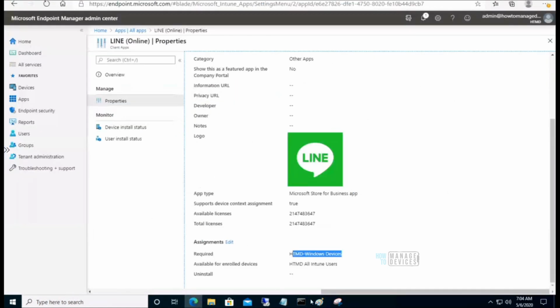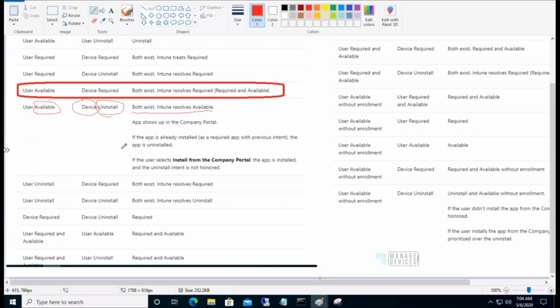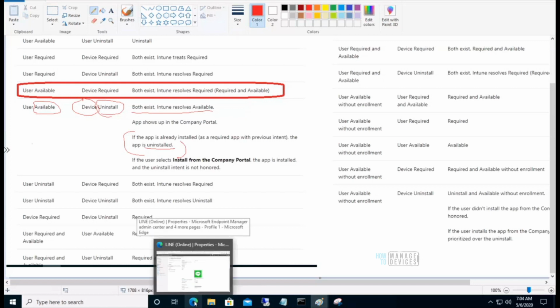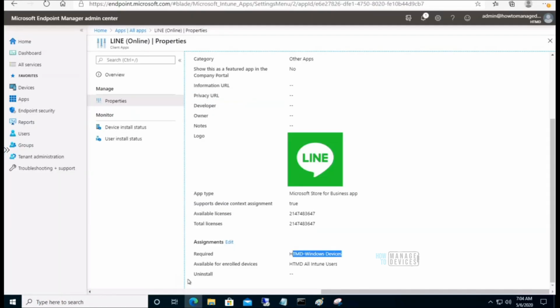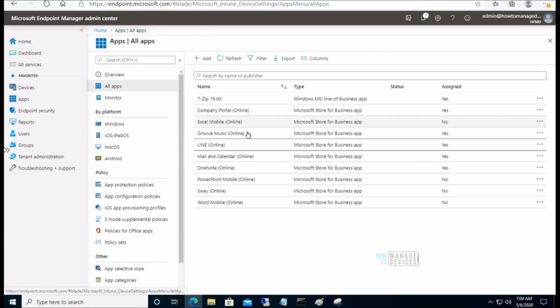First of all, I need to find an application which is already installed. For example, I'm going to take probably this one. If the application is already installed as a required app with the previous intent, then in that case the application will be uninstalled. Which application is already installed as a required one in my lab? There are a lot of assigned applications. Company portal is one of them. I don't want to do that.